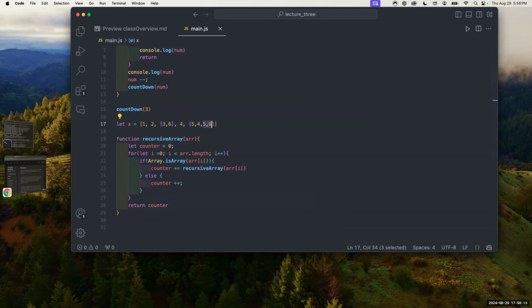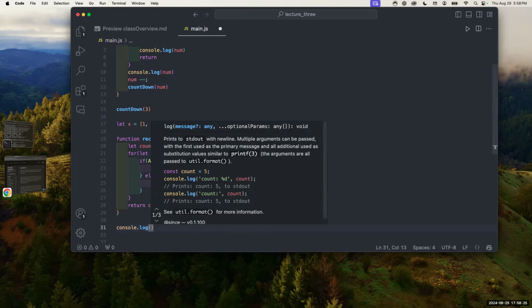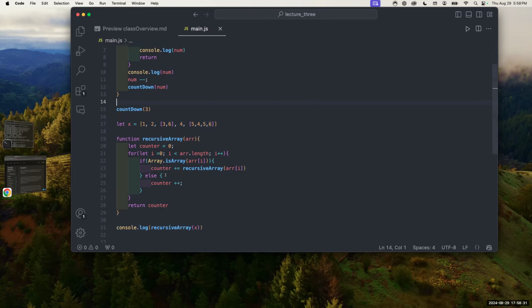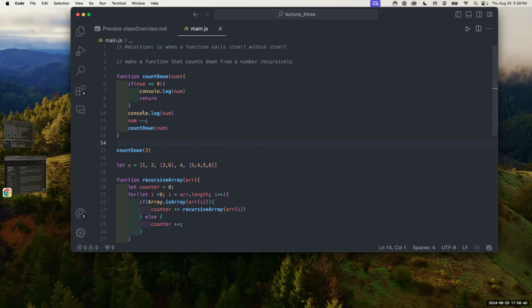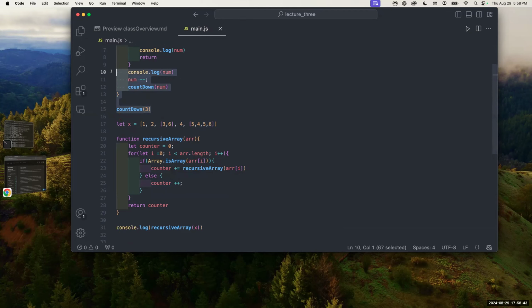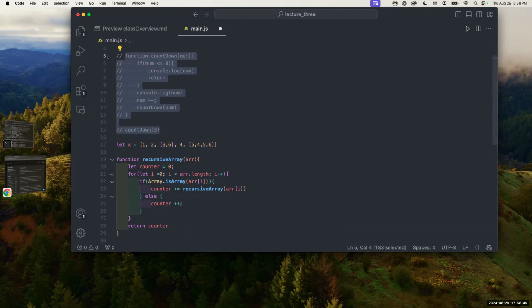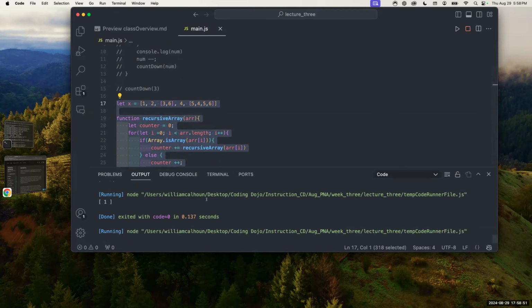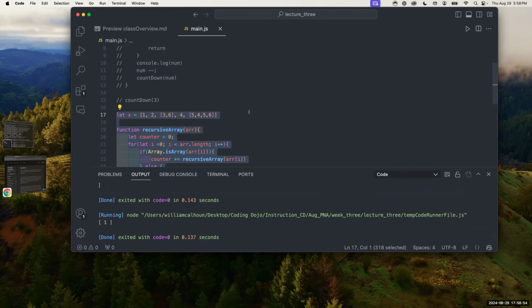And so now if I were to console log this, then we should get, so if I were to console.log recursiveArray of x, there's 1, 2, 3, 4, 5, 6, 7, 8, 9 values in this. I'm just gonna make sure I don't do this, but I run this. I get a broken code.